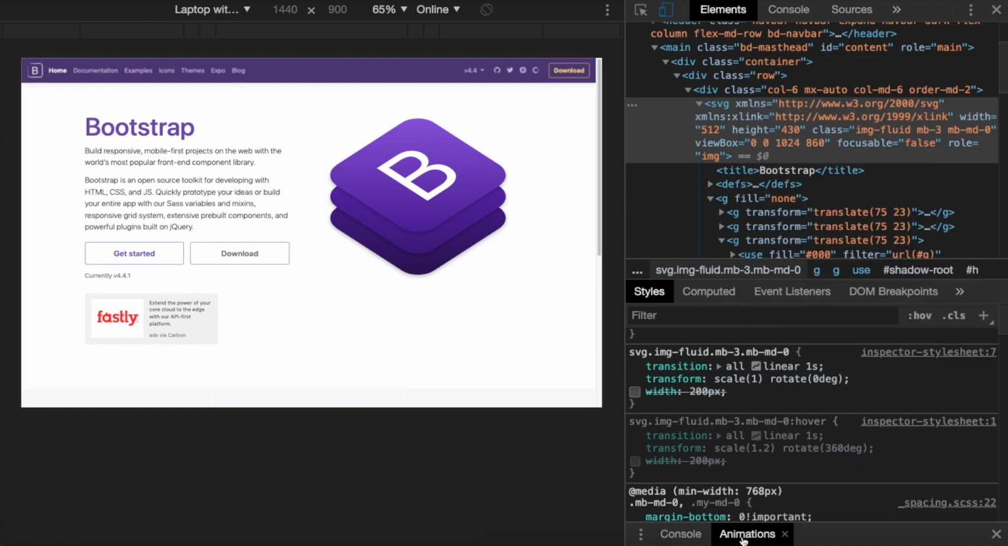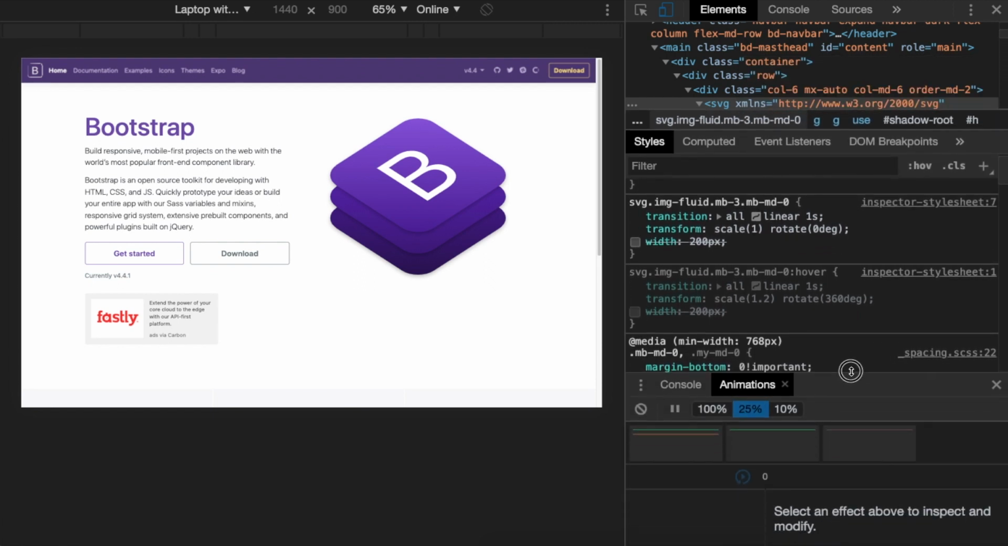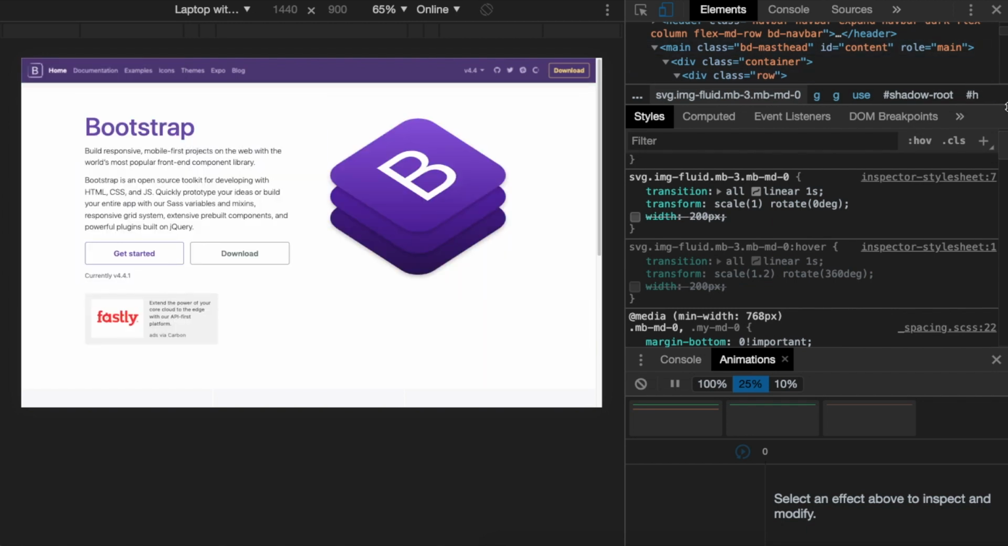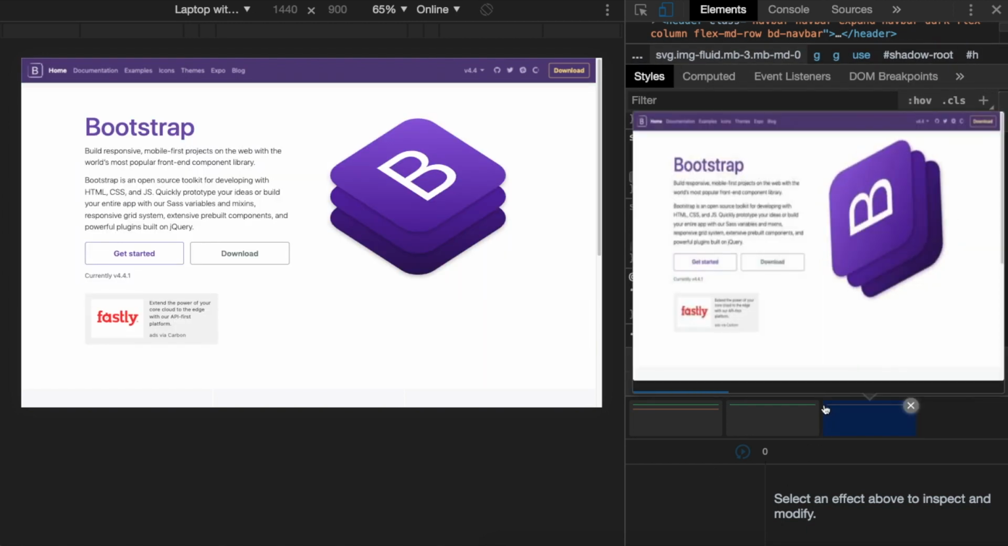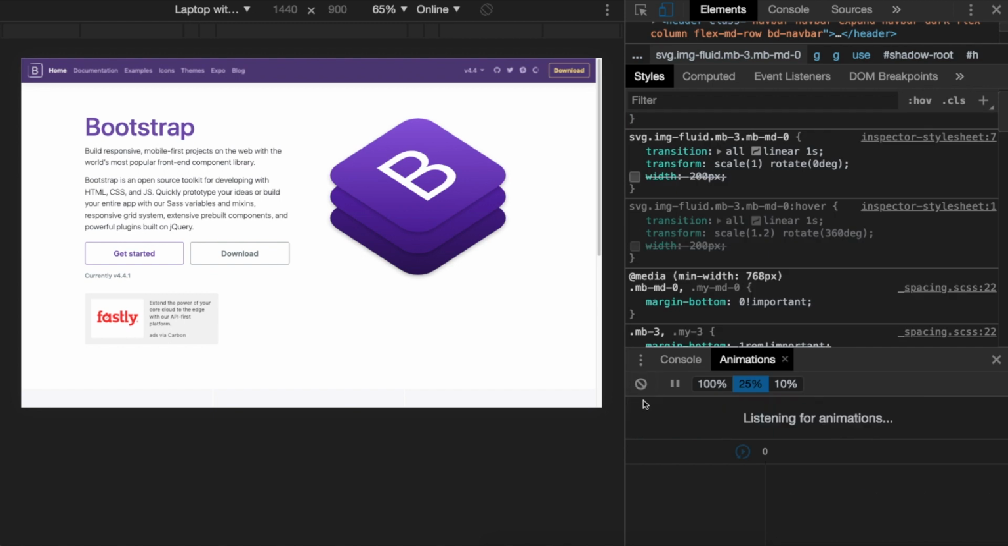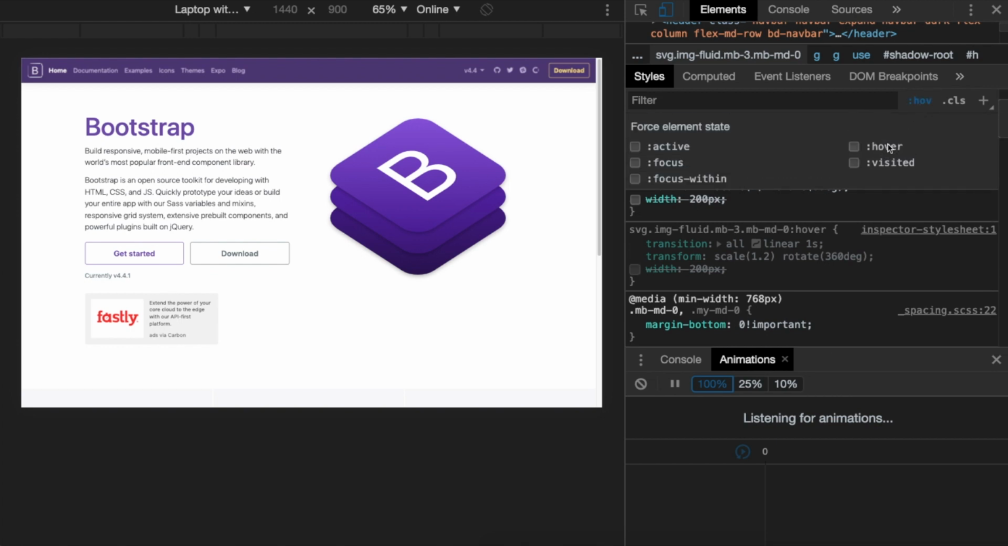So let's go to the animation tab. Let me adjust my panel. Okay, this should be bigger. Let me clear this out first. Let's make it 100. So right now it's listening for animations, any animations, and there hasn't been any animation run yet. So what I can do is simulate the hover state so the animation is triggered and it can record. Let's click on hover.